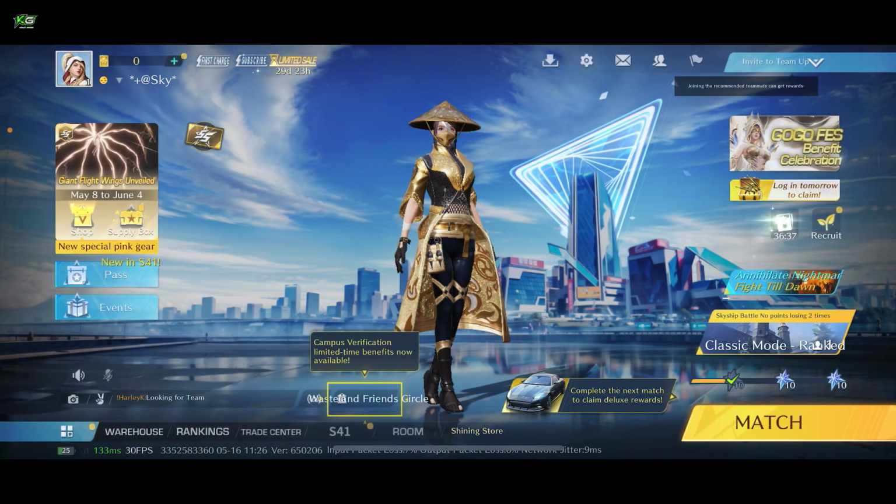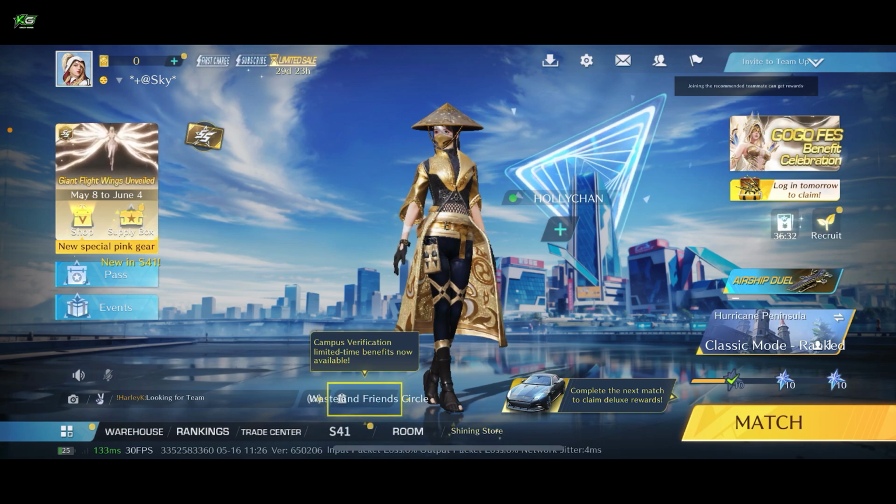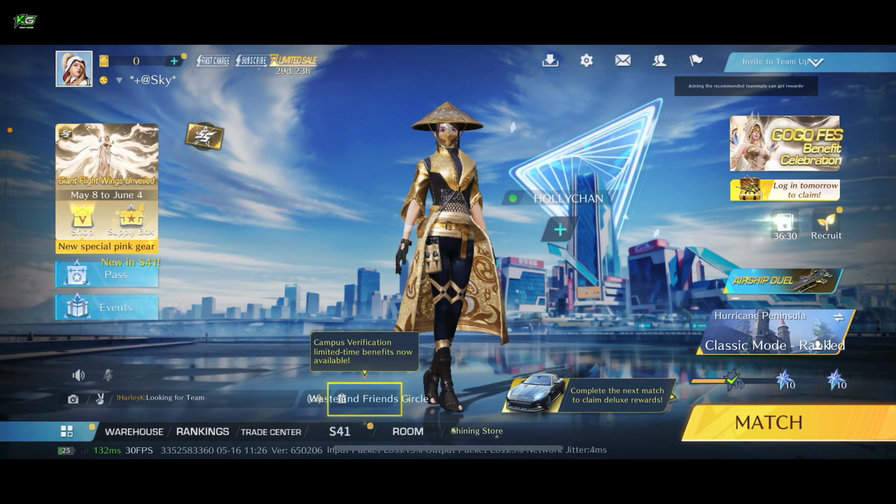After you do that, click on confirm, and that way you can easily change your online status on Knives Out.